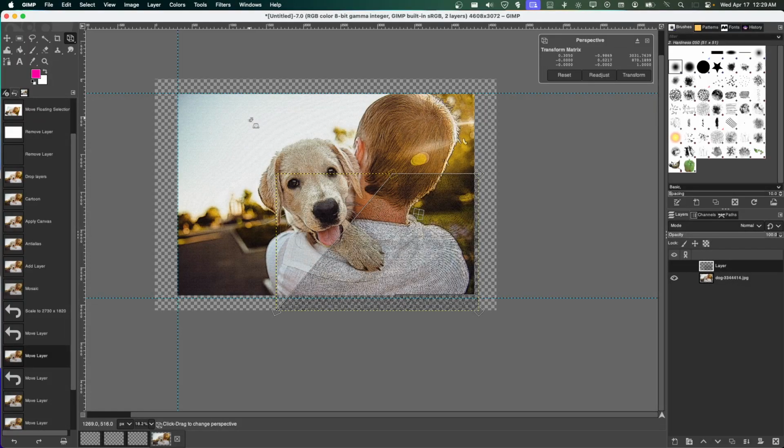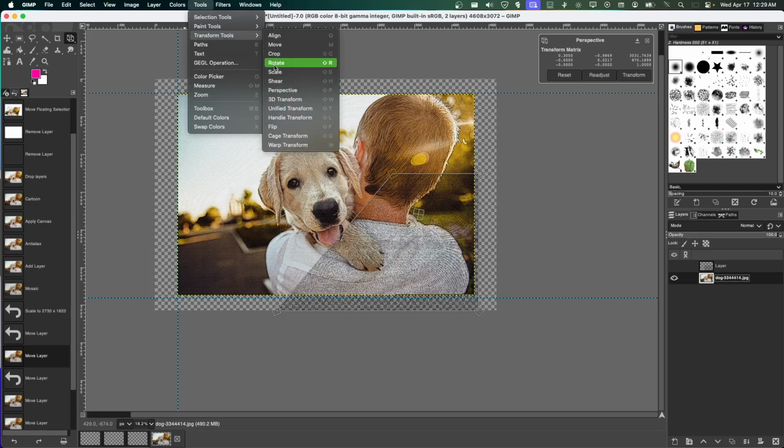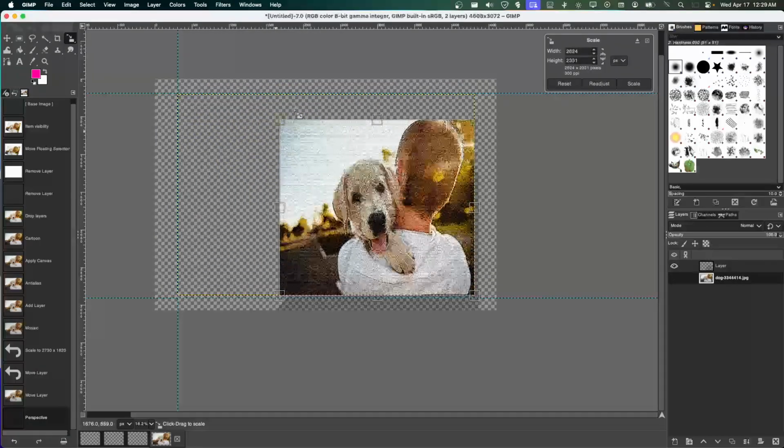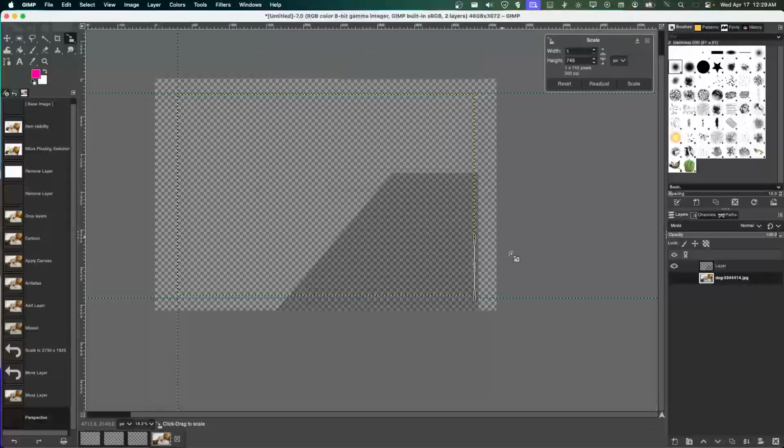This will actually lock in, but let me select the image now and go to Scale, and now I'm scaling. But as you can see, if I hold Shift, now I can stretch it.